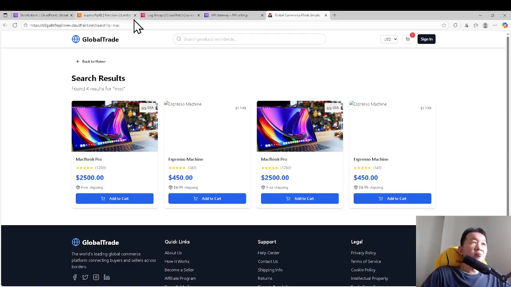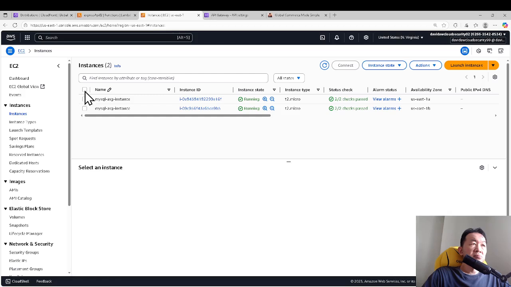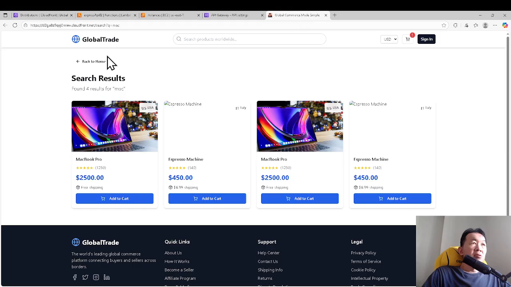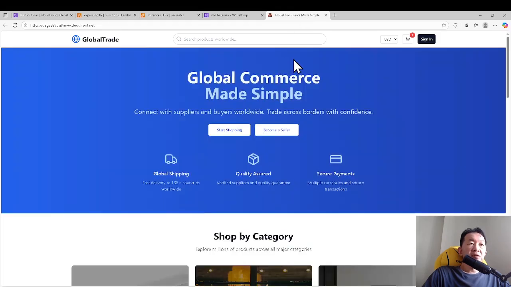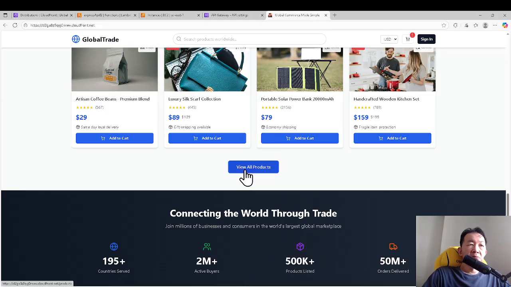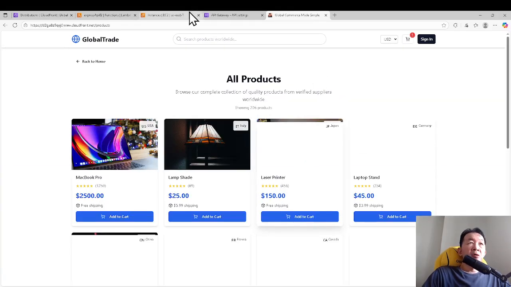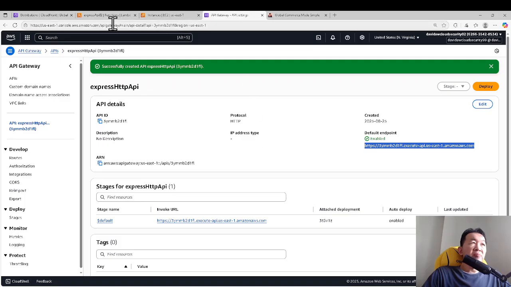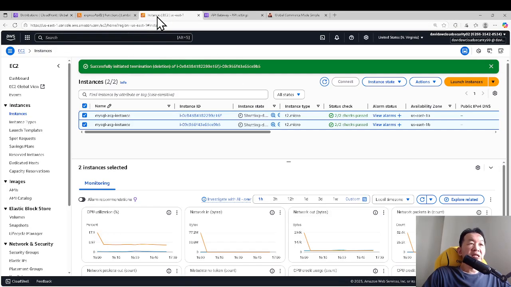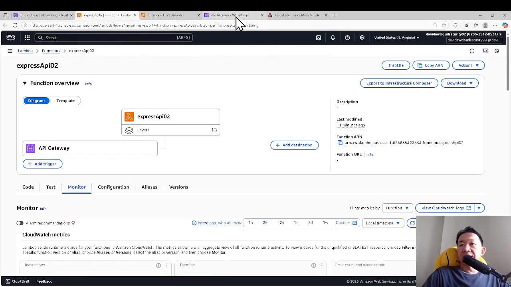Okay, to prove that it's working, I'm gonna remove my EC2 instance. Okay. So let's click on view all products. Okay, it's working. Okay, in today's video, we managed to migrate an EC2 instance that is running Node Express to Lambda, and we're leveraging it on API gateway.